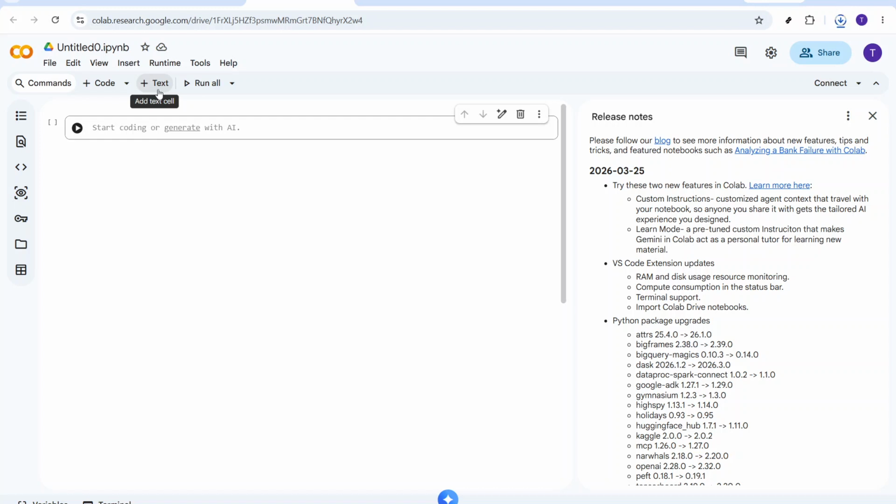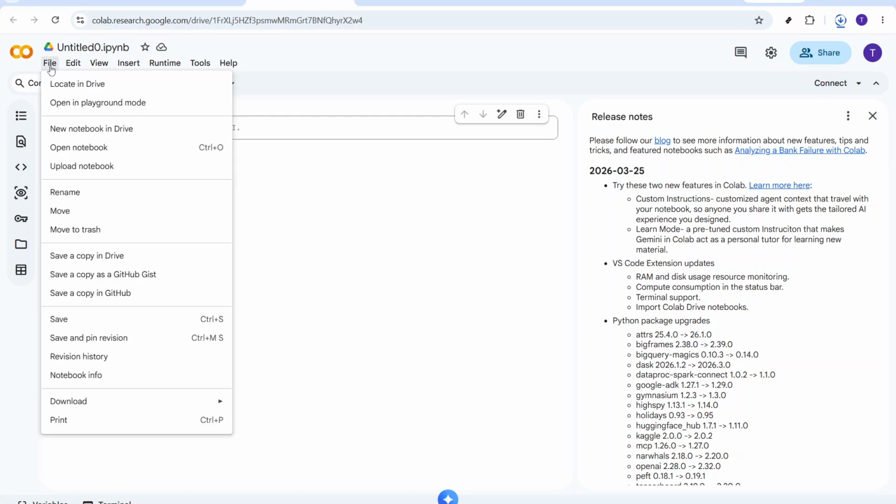If you aren't familiar, Google Colab is an excellent tool provided by Google that allows you to write and execute Python code in your browser, making it perfect for machine learning and data analysis tasks. Once you're there, the first thing you'll want to do is locate and click on the File menu at the top left of the screen. From the drop-down menu that appears, select Open Notebook.